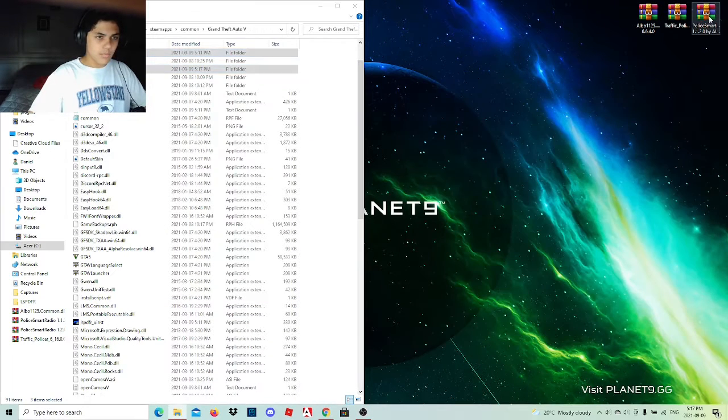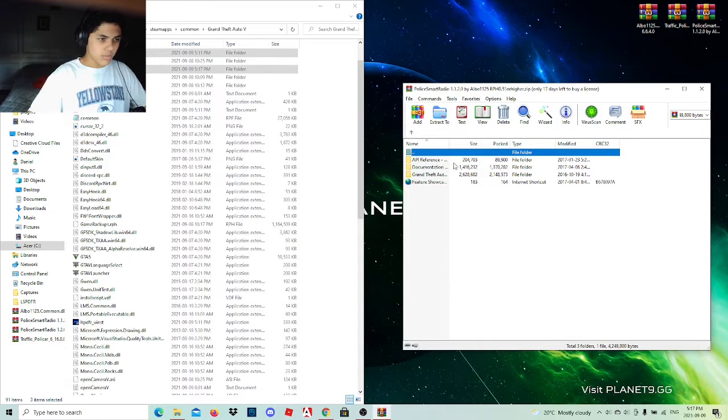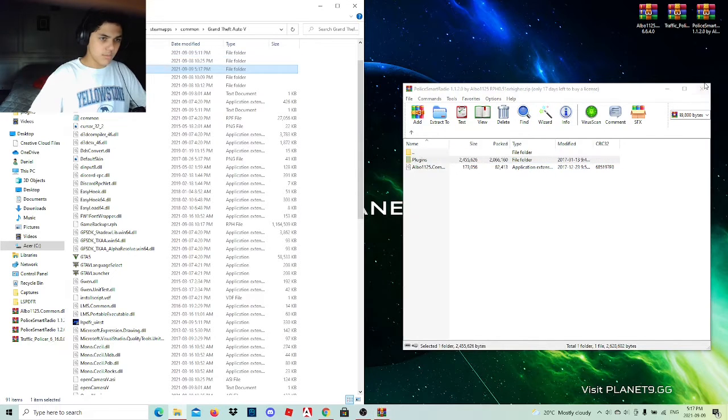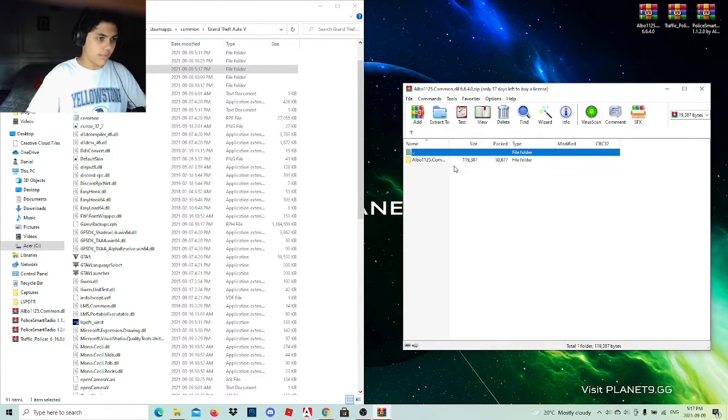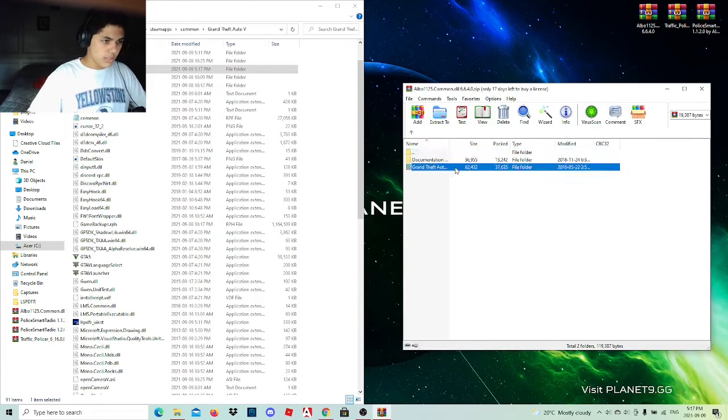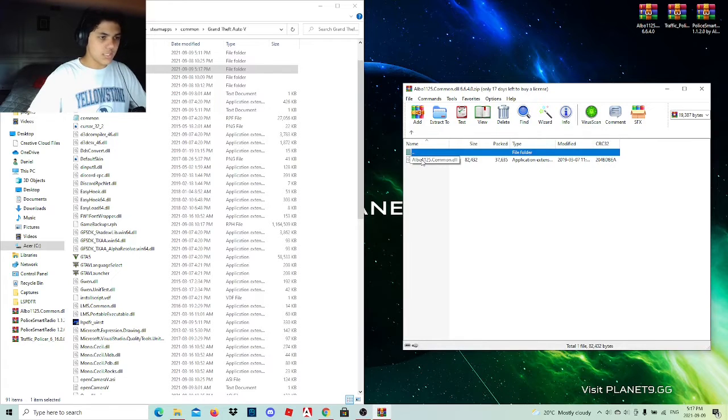then go to Police Smart Radio, do the same thing, except here you're just going to grab plugins, throw it in. Now you need to open the albo1255 6.6.0 file. So this is the new file.